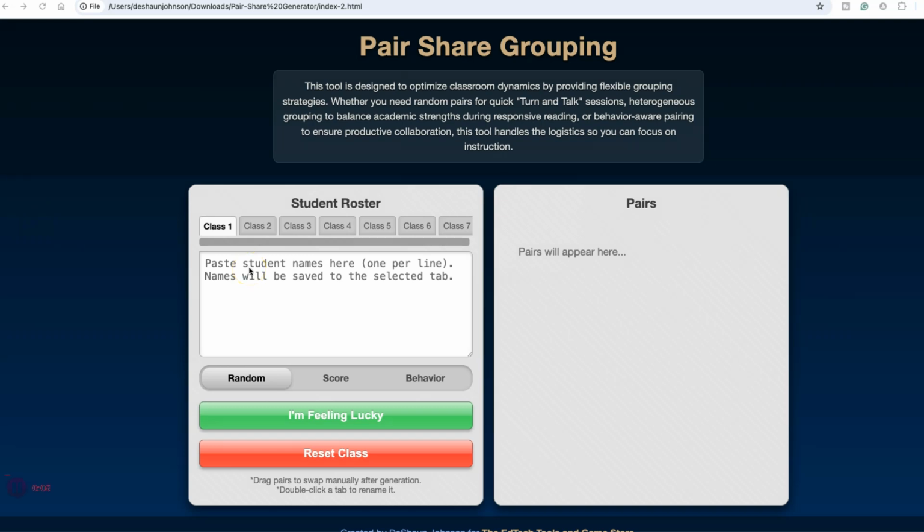So in this think pair share generator, now available on Teachers Pay Teachers, what you're going to be able to do with this is, of course, think pair share. So any discussions, any turn and talks, whatever collaborations you're having, you'll be able to use this tool to properly pair up students based on 3 different types.